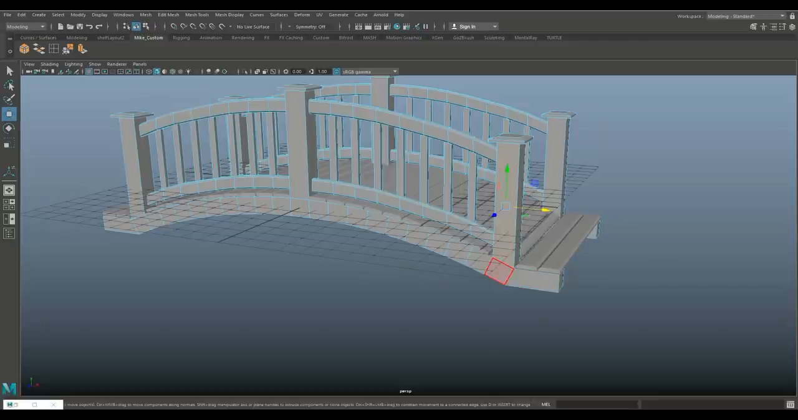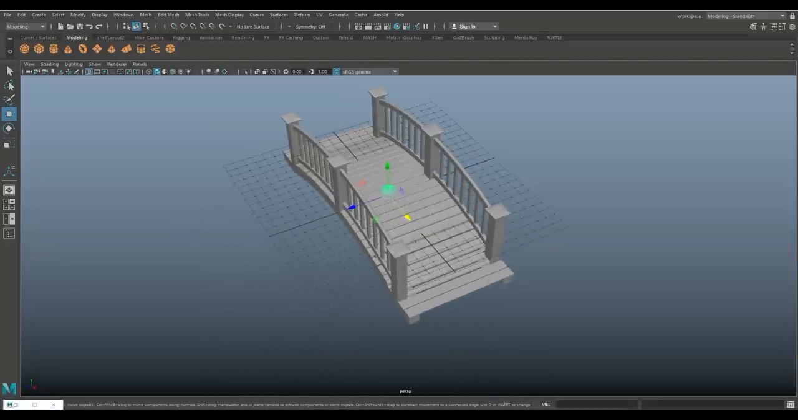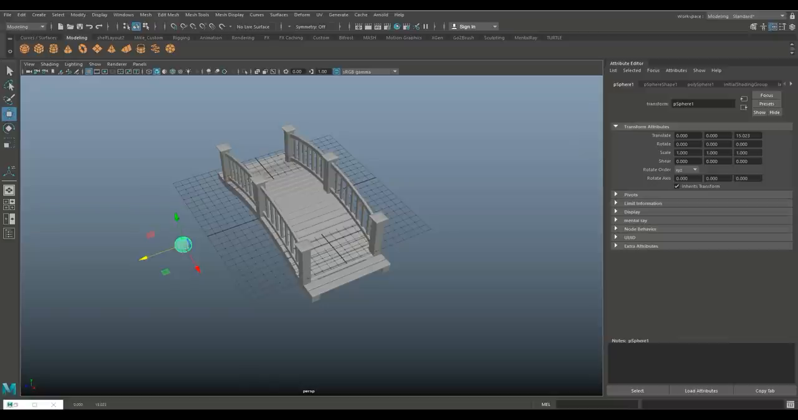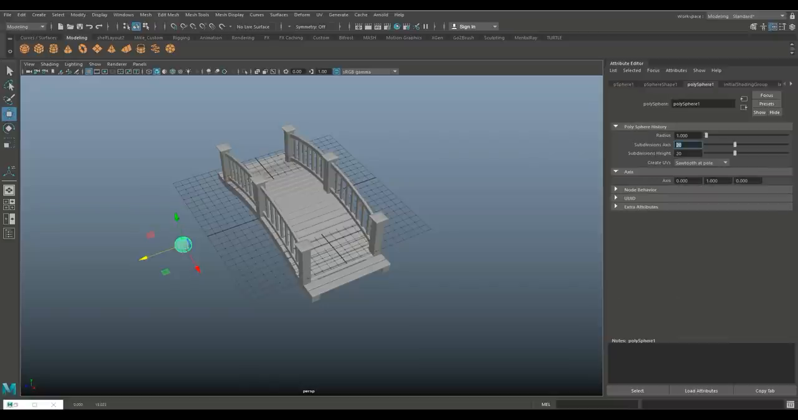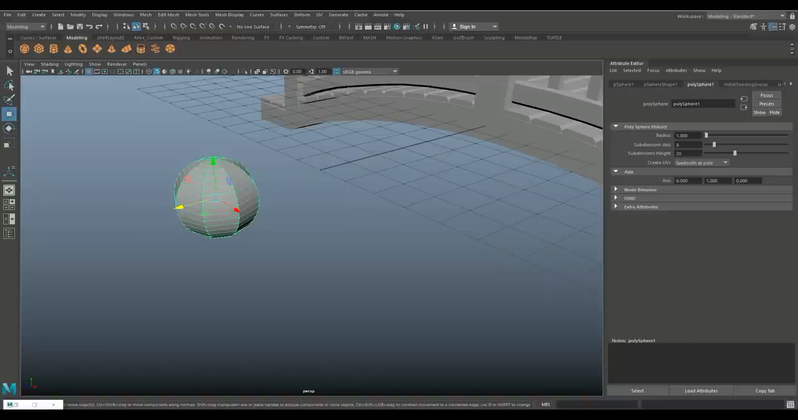Okay, so what we'll do is we'll go to modeling. We'll take a polygon sphere. Oddly enough, we'll pull that out. Control A to open up the attribute editor. We're going to go in and set this to 6 or 8. Let's see, 8, I think. Yeah, 8's fine. And then we'll do 8 here as well. Okay, can't make up my mind. 6 and 6. Yeah, there you go.